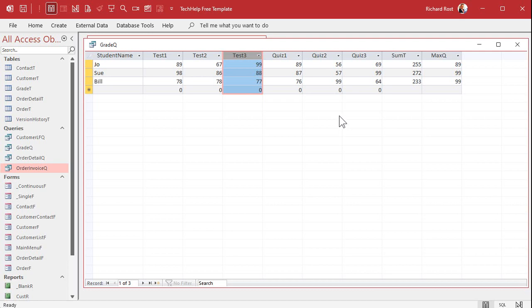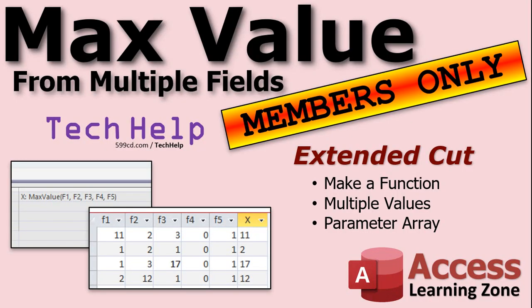With the exception of making your own function and creating something called a parameter array. And that is what we're going to do for the members in the extended cut. It's going to require a little bit of VBA. We're going to write our own function called maxValue. And we're going to use something called a parameter array. And that's where you can pass an array of values. Basically an unlimited number of values. However many you want. You've got five fields, pass all five of them. You've got 10, pass 10. You've got two, pass two. All right, that's what a parameter array is good for. And then it will analyze all of them and return the biggest value. All right, so that'll be in the extended cut for the members.